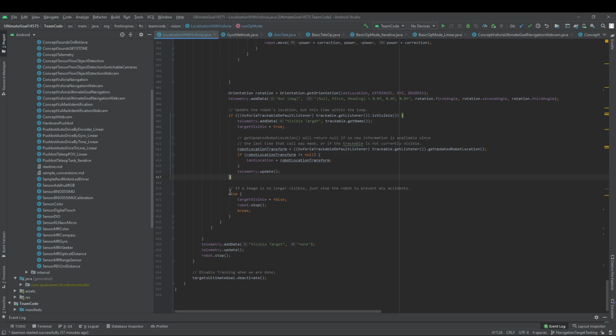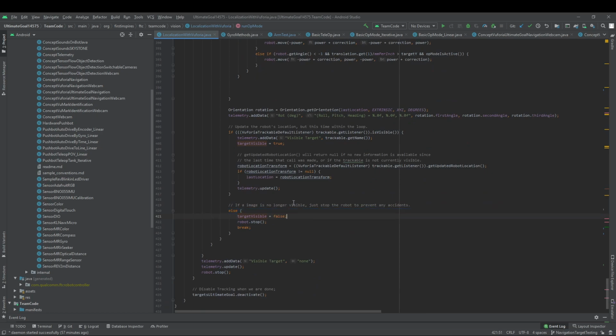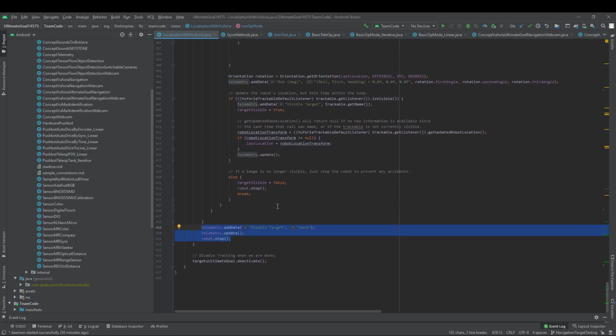Suppose during this algorithm where our robot's moving in a bunch of different directions, our target is no longer visible. Then we don't want our robot to continue moving because it could cause damage, or it could interfere with another robot, for example. So we just want to halt our robot right there and break out of the loop. That's what this line does to prevent any errors. And then finally, once everything's said and done, just stop the robot and disable the tracking once we're done.